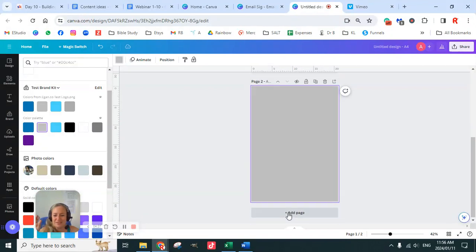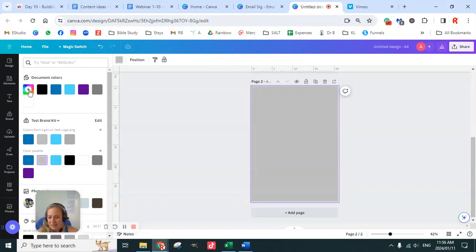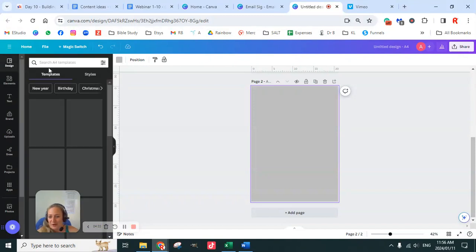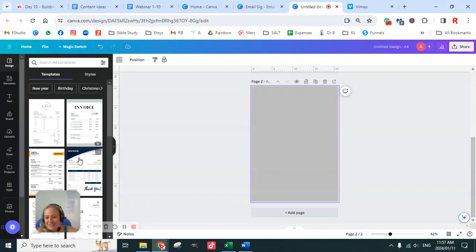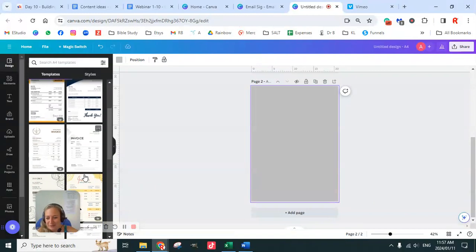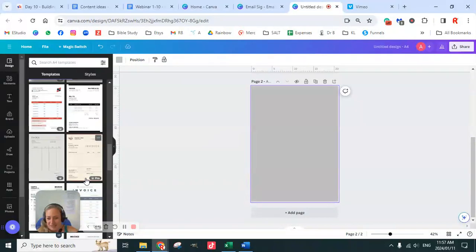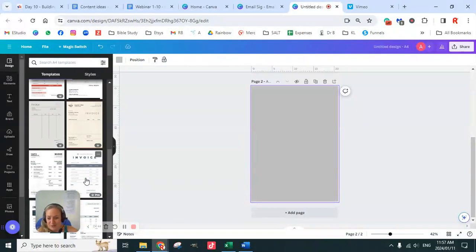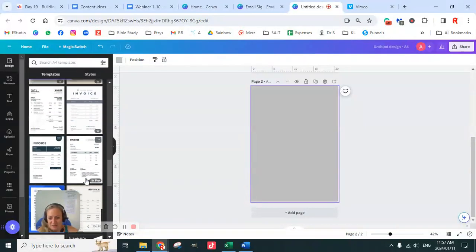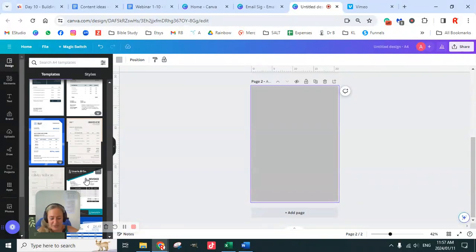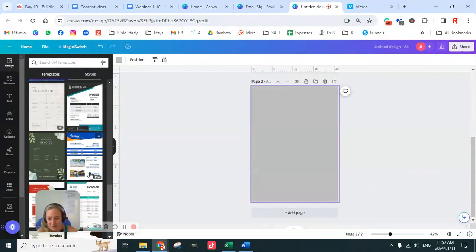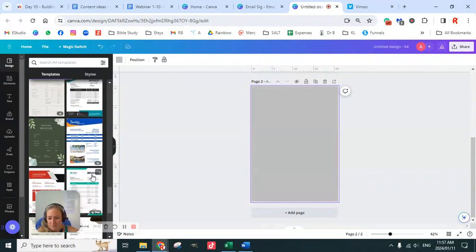So I'm going to say add page, and I'm going to keep that information up top there. So then we are going to designs, and I love Canva, because here we go. You do not have to sit and align stuff. You do not have to wait, like take 2 hours to sit and create your own thing.